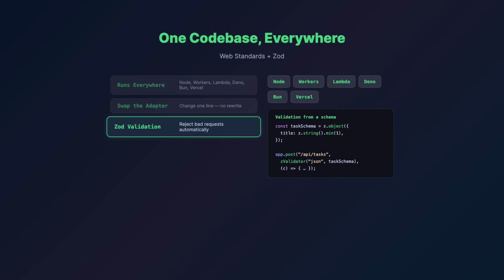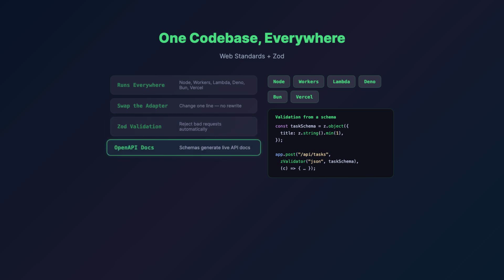Hono also has a first-class validation story with Zod. Zod is a schema library we'll use a lot. You define a schema for your data, and Hono's validator middleware checks every incoming request against it, rejecting bad data automatically. And with the Zod OpenAPI integration, those same schemas generate an OpenAPI specification, live interactive API documentation created from your code, never out of date. Define the schema once and you get validation and docs for free.